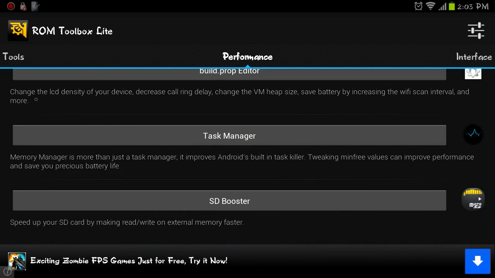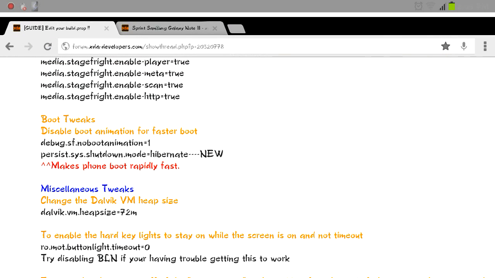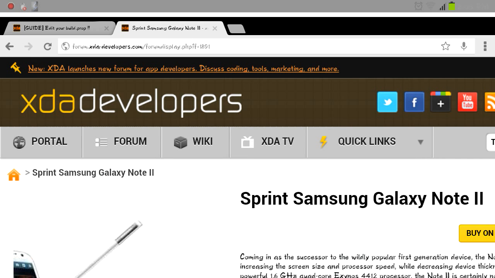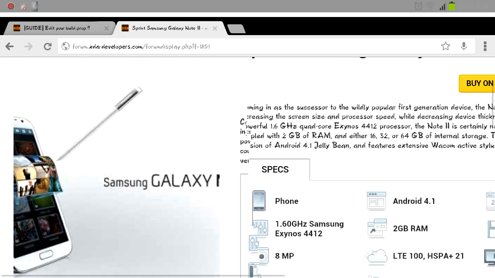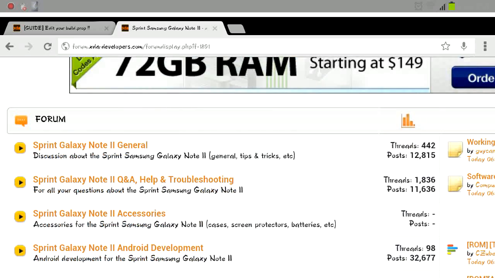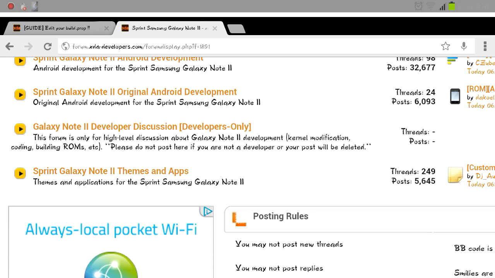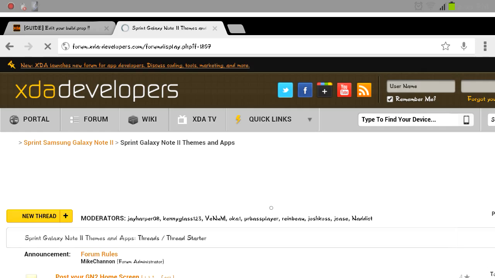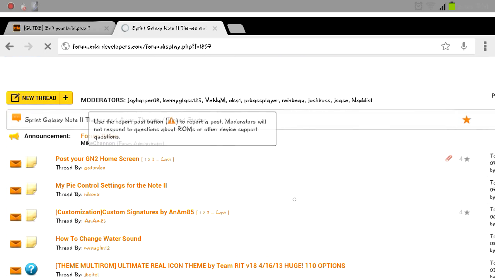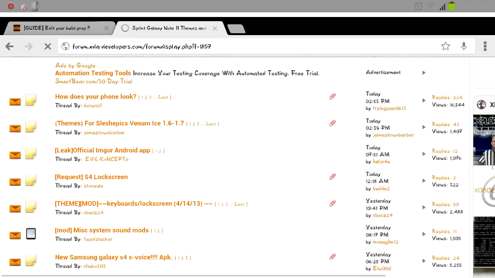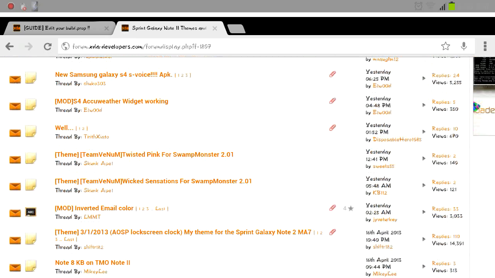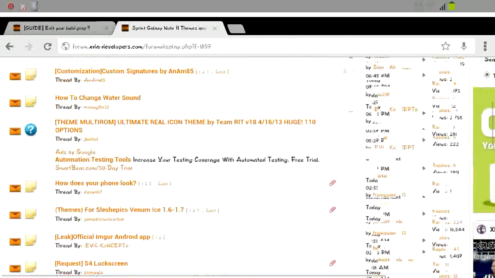Another thing you can do, actually, hold on. I'm going to go back here and explain a little bit about XDA. If you're here, you're probably already rooted, so you probably know enough about XDA, but one thing I like to do is check the themes and apps. This way you can find modded apps or apps that aren't technically supposed to be on your phone, but somebody will make them work on your phone, which I think is pretty cool.